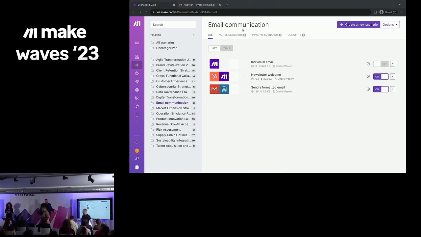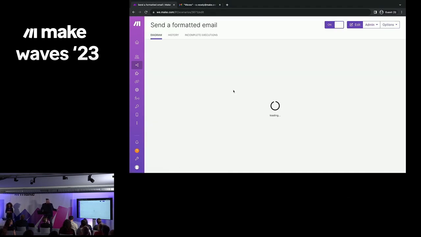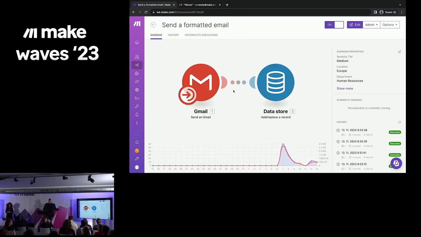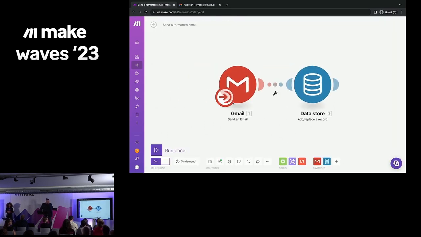Let's take a look into Make. We have a fictitious company, Opicor, and in Opicor we run multiple functions. I am the head of customer success, and as you can imagine, we have dozens of processes that end up with sending an email to the customer. And we all want the email communication to be personalized, well formatted, to look perfect. So we have this set of three very simple scenarios, and let's take a look into the core scenario that only sends a formatted email. It looks super simple, but there's a lot of power in that very scenario.